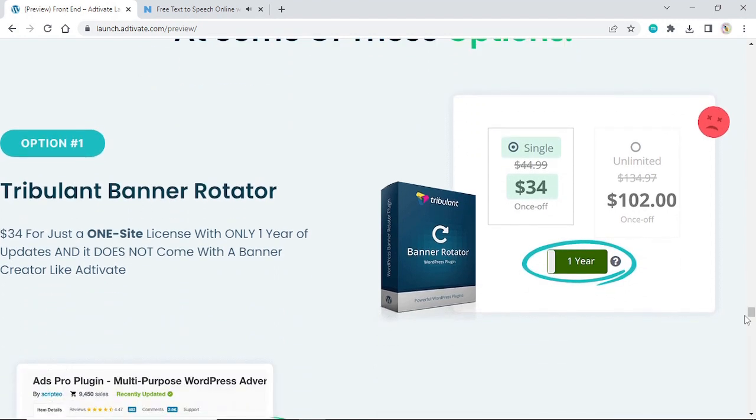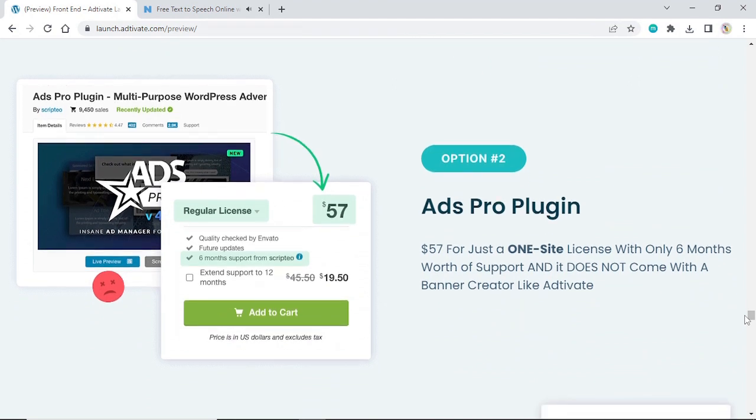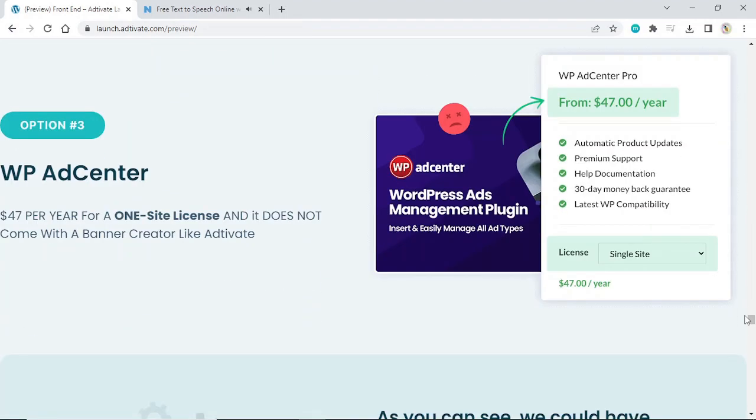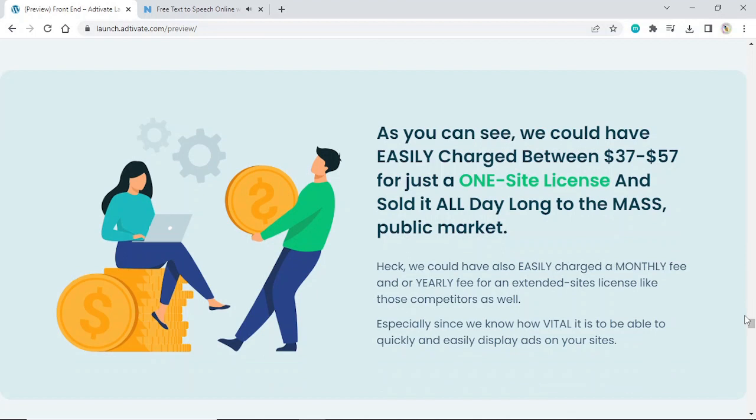Option number one. Tribulant Banner Rotator. $34 for just a one-site license with only 1 year of updates, and it does not come with a banner creator like Adtivate. Option number two. Ads Pro plugin. $57 for just a one-site license with only 6 months worth of support, and it does not come with a banner creator like Adtivate. Option number three. WP Ad Center. $47 per year for a one-site license, and it does not come with a banner creator like Adtivate.